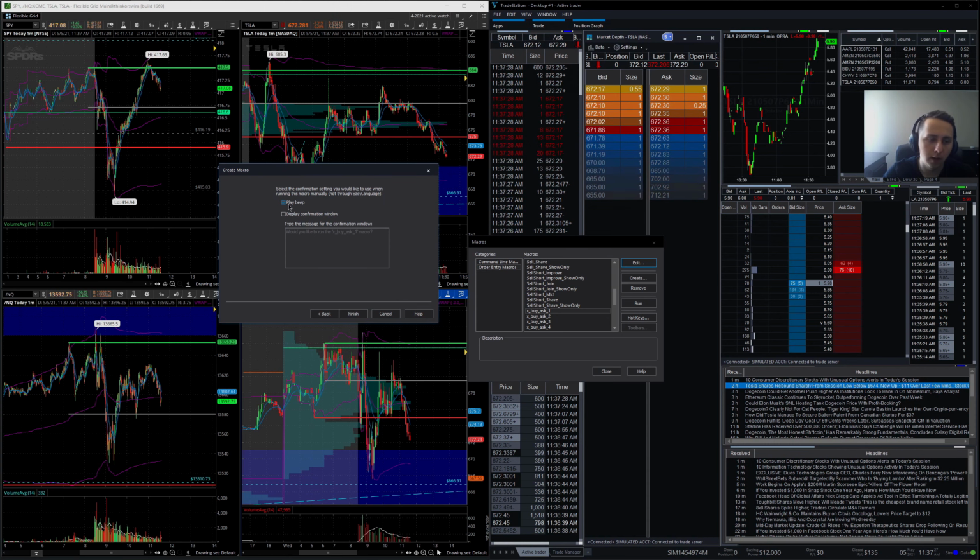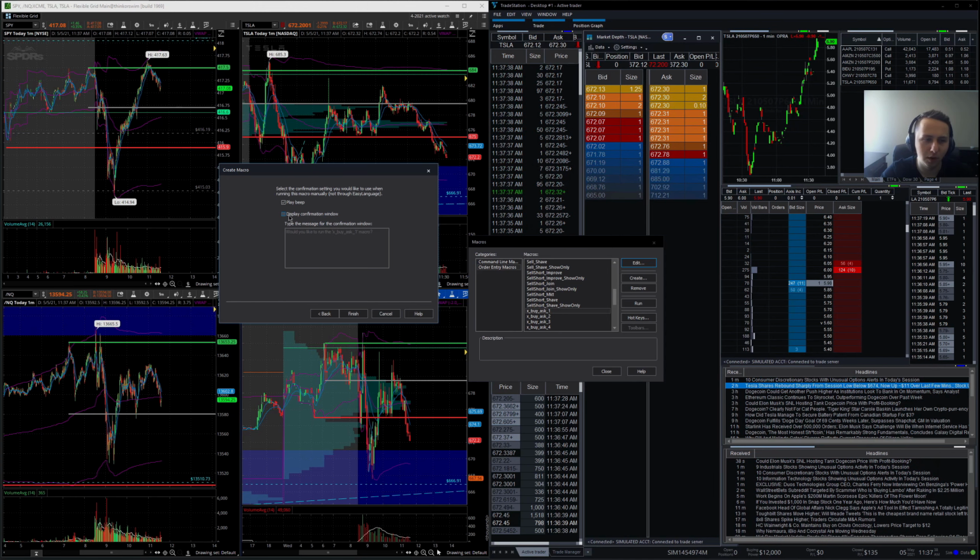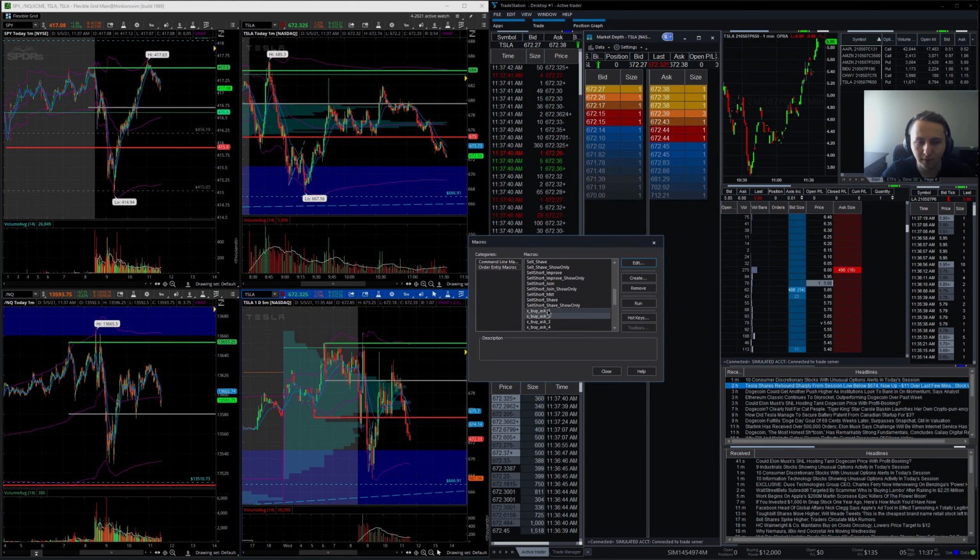This way you know the hotkey actually registered, and you don't want this checked because this will force you to confirm the macro every time. So you don't want to do that. That's going to slow you down. And finish. So now you're going to have this new macro here.